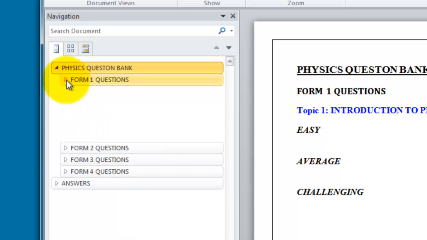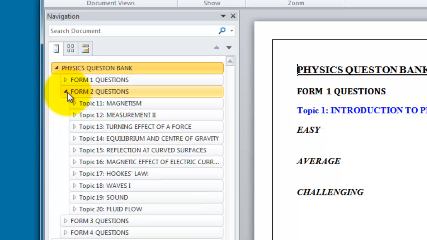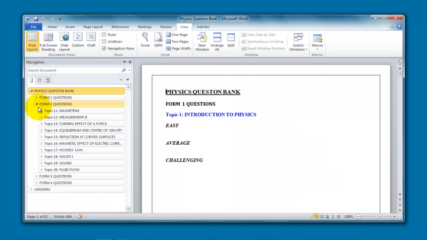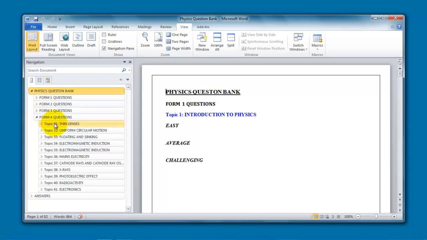Let's collapse that and see what we have in Form 2. In Form 2 again, there are 10 topics, starting with the 11th topic all the way to the 20th topic. The same is repeated in Form 3, again 10 topics, all the way to the 30th topic. Collapse that, and Form 4 also, there are 10 more topics.